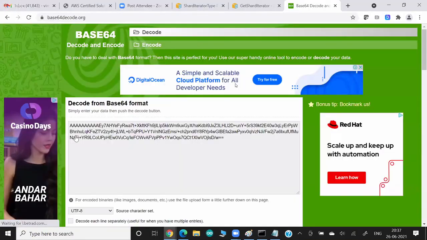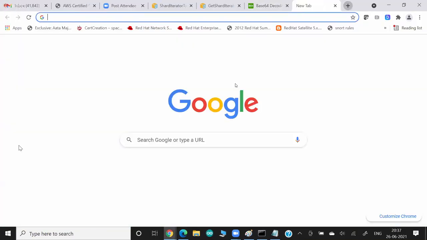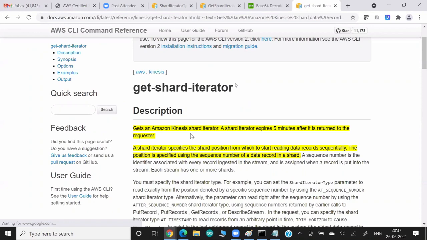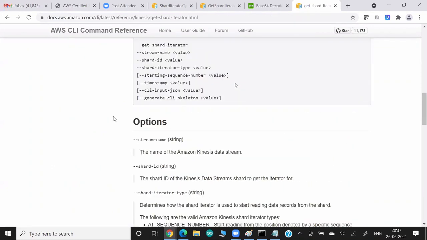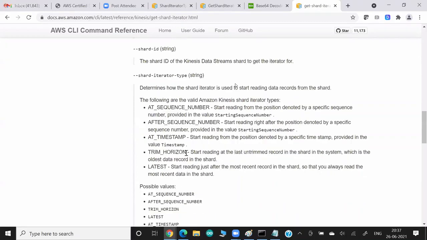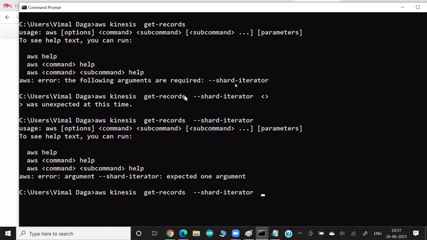Okay, 1 minute. Let me check what option they support here. Get shard iterator type. Guys, this is the value. Again, let me use trim horizon. So these are the types they support. Sorry, shard iterator.